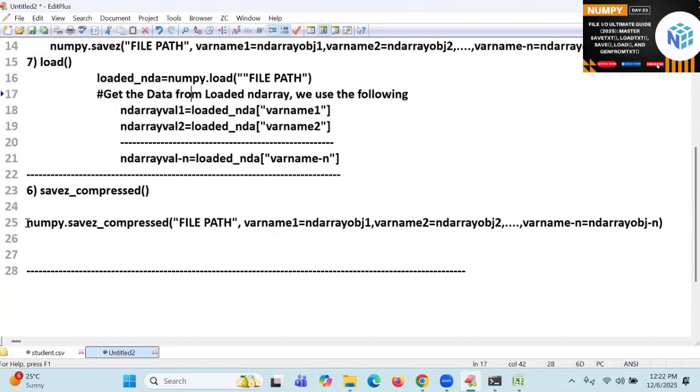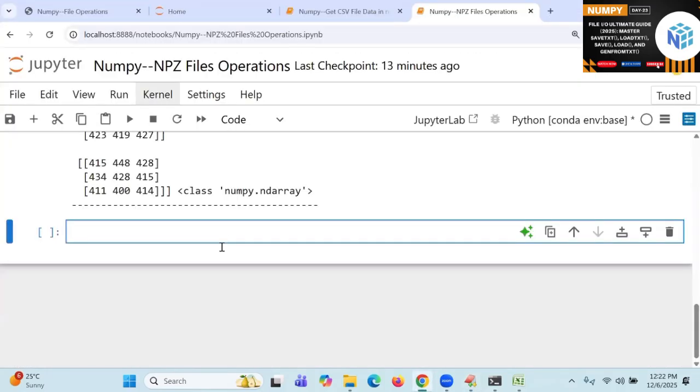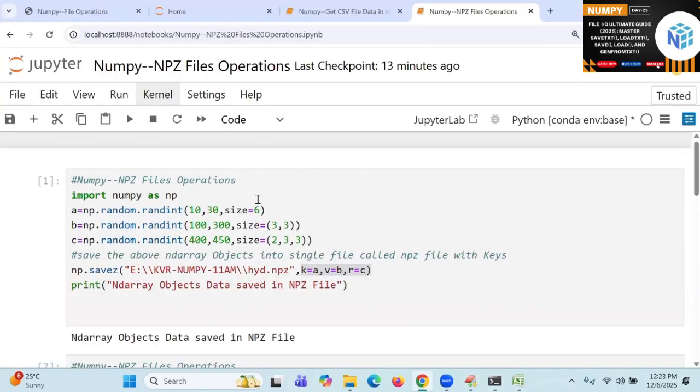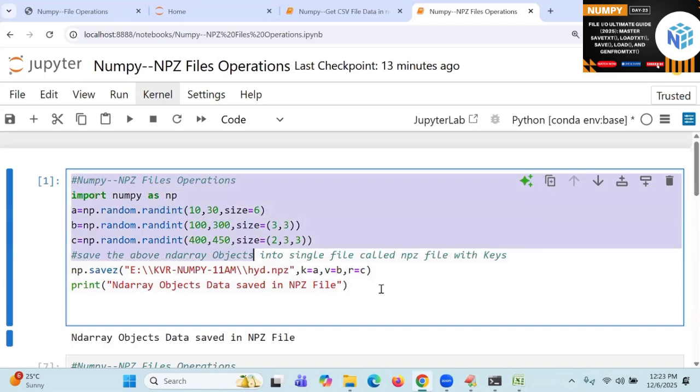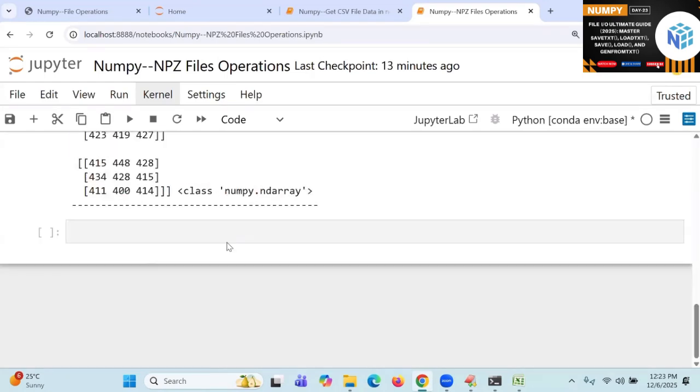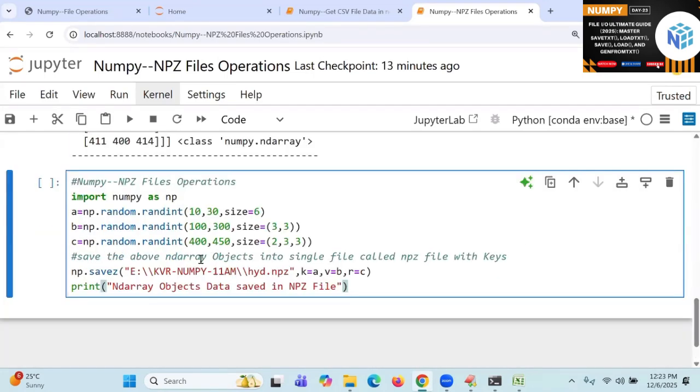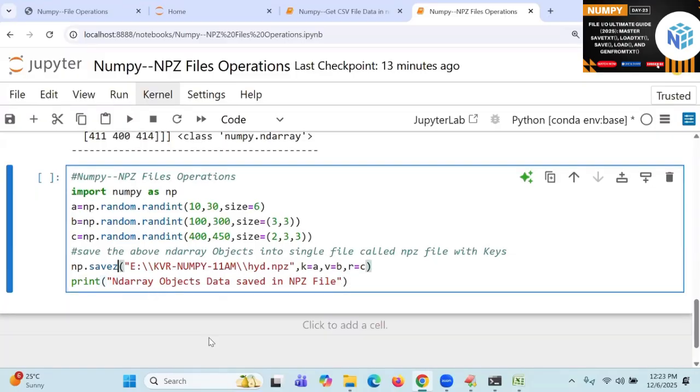So let us go to the same example. Let us carry on with the same data. I will carry on this part. In this case, here I'm writing underscore what?